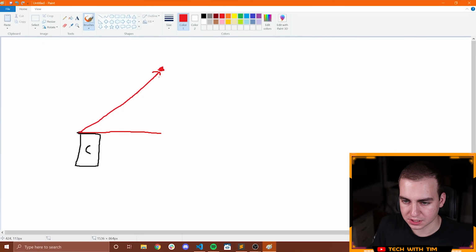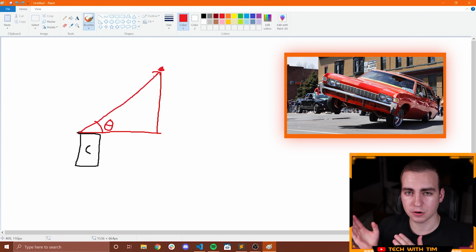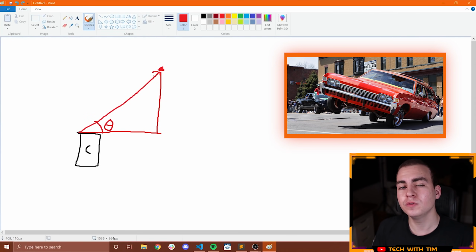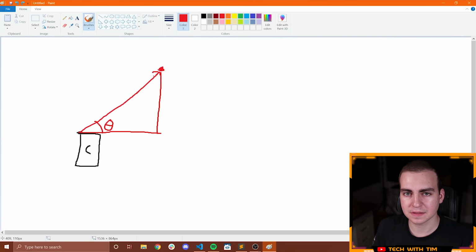So we know the velocity, but we do not know the angle. And so what we're actually going to want to look for here is the angle between our computer and this point. If we know the angle, then we can tilt our car to that angle, and then we can move in that direction. Easier said than done, but that's the goal.